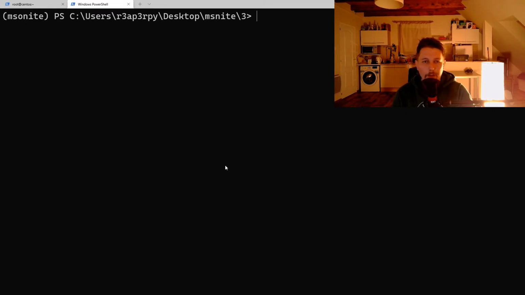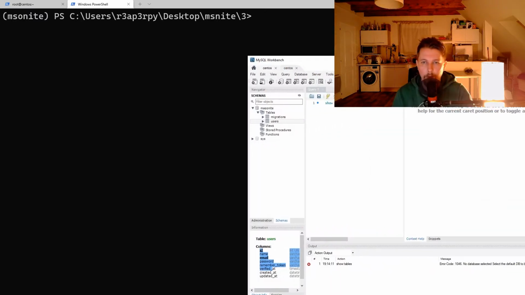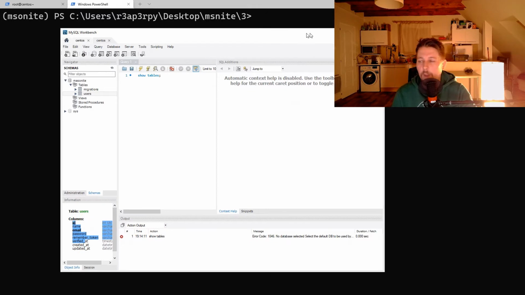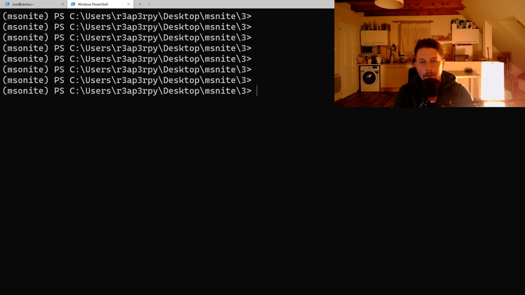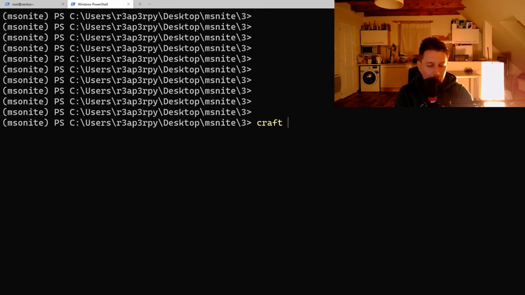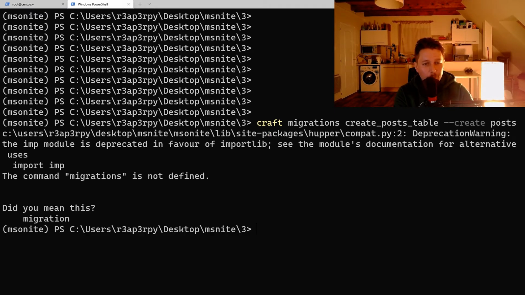So basically what we would like to do is to use our database from the previous video, which is on the MySQL server. And after that, since the virtual environment is activated and we are in the right folder, what we would like to do is to issue the craft migration command to create the posts table. Sorry, migration.